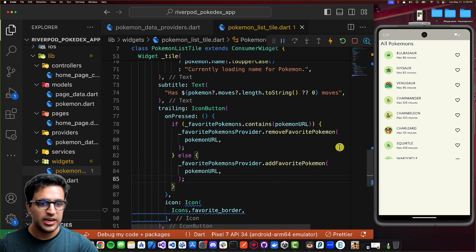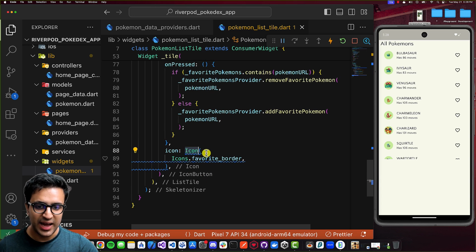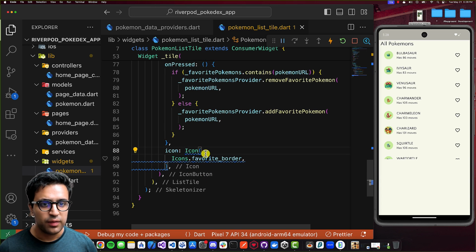So now the last thing that I need to do is basically come to my icon and basically determine the icon's color and what the icon is going to be if the Pokemon is favorited or if the Pokemon isn't favorited. So how can we do that?